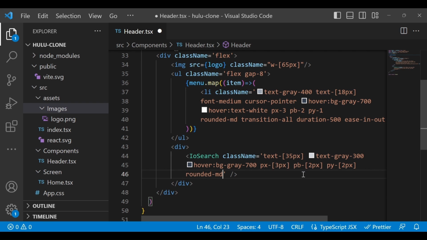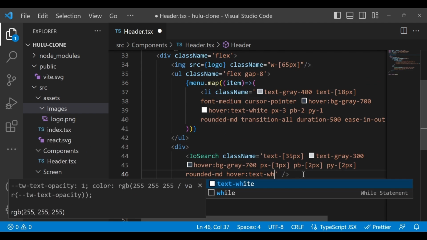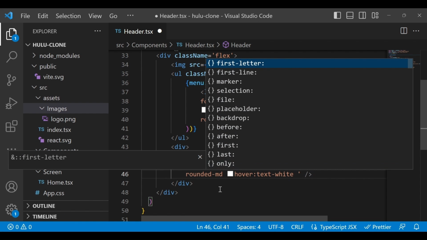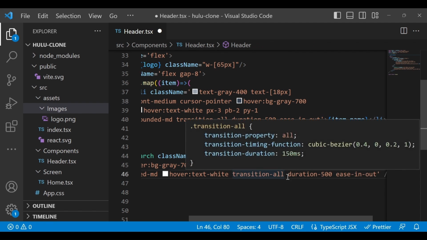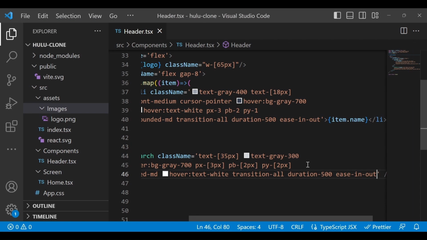And same, on hover we have to change the text color. So text to be white, and we have to add the transition all and ease in out. So I will copy this line of code and paste it here. Okay, and save it. Let's go back here, and on hover we'll see this effect, right? Make it cursor pointer.